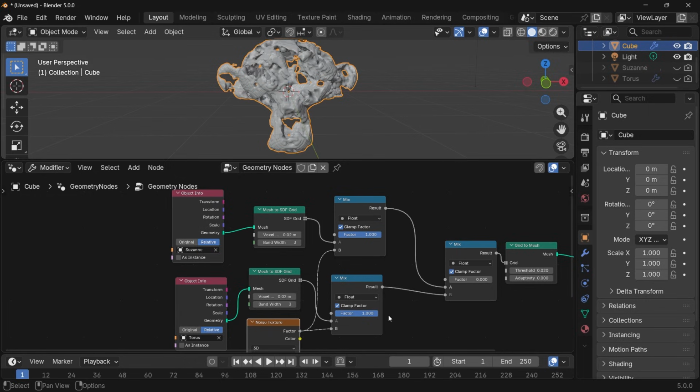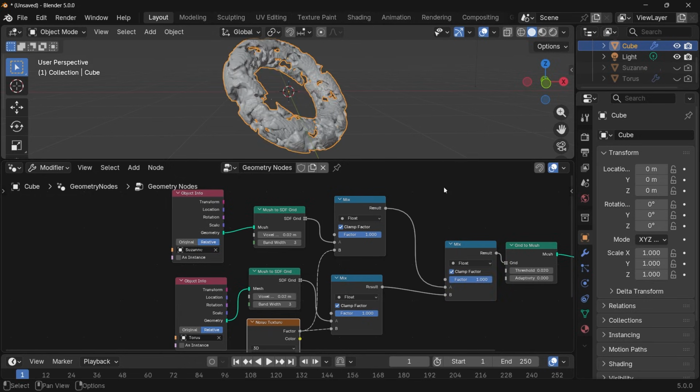So this factor is going to remain at 1. Then as this factor increases, it shifts to the torus. And then once you reduce this factor, the torus becomes the same as the original mesh. So we're going to go ahead and keyframe those actions. So start off with this factor at 1, this factor at 0, and this factor at 0 as well.